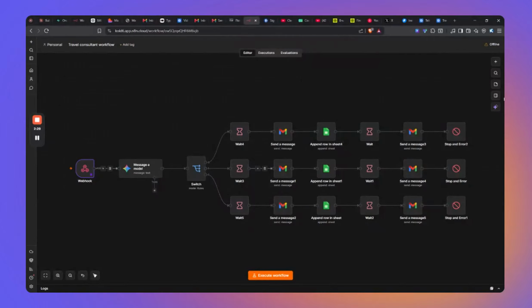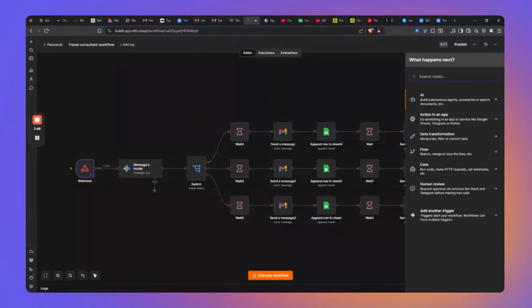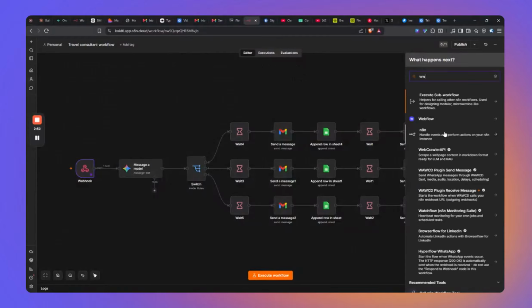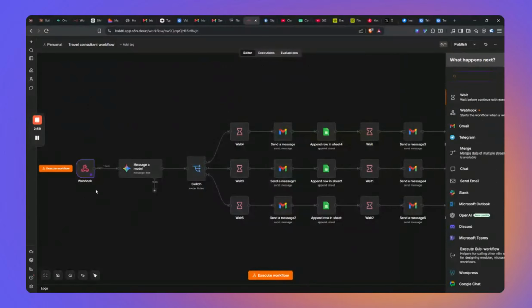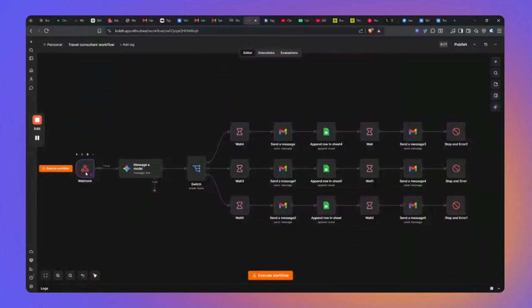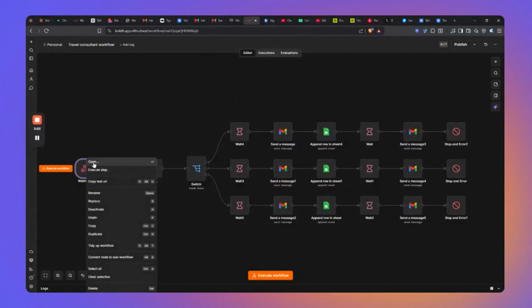If you want to build it, you come over to the plus sign, search webhook node, and add it. Once you search webhook, you would see it here. Now this is the webhook. Once you click on it, it's added to your workflow, and you open your webhook node.